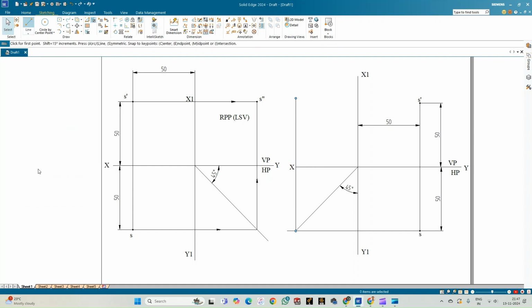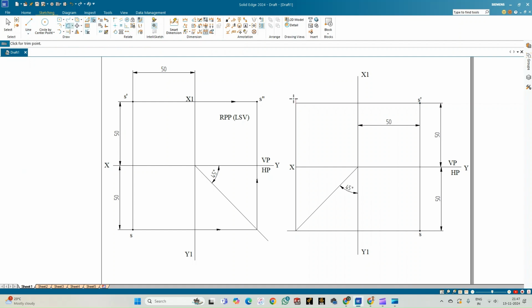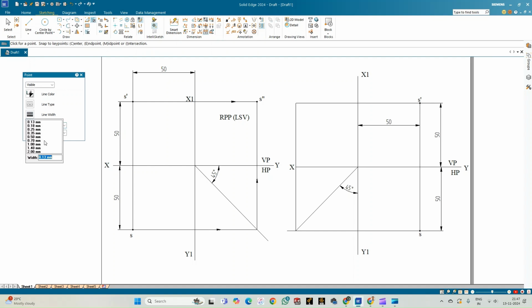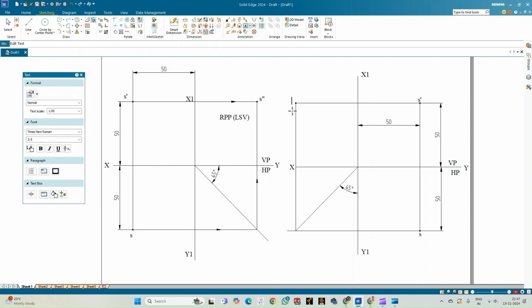So use the line option again, ensure the thickness is 0.13, and from the front view draw the line to intersect this projection line, and the point of intersection is where I'll be getting the side view. So trim this. Now I can go for point, select the thickness of the point to be equal to 2.5, click enter and place the point here. So this is the right side view of the point given by S double dash.